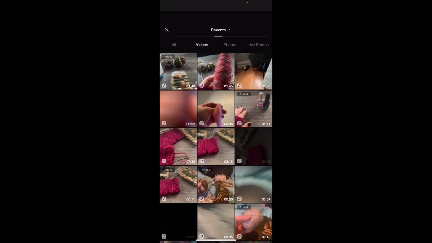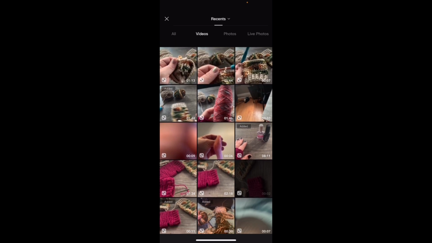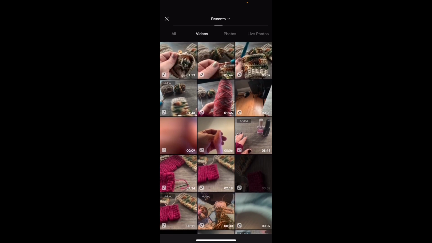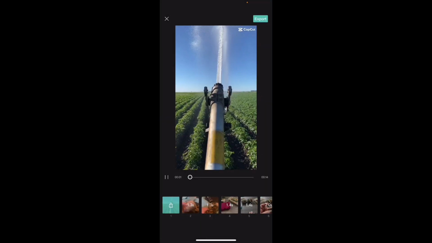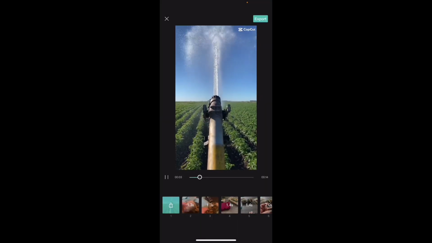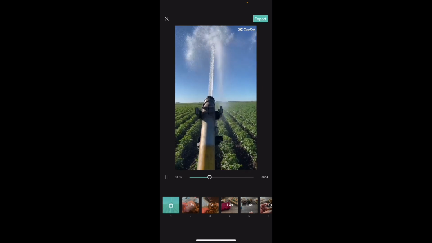To replace a video, you just click the replace button, and then you select from your videos the video that you would like to replace it with. It gives you a loading screen, and then it will eventually open up to the video and allow you to preview the changes. Okay, let's see what it looks like 5 years later.